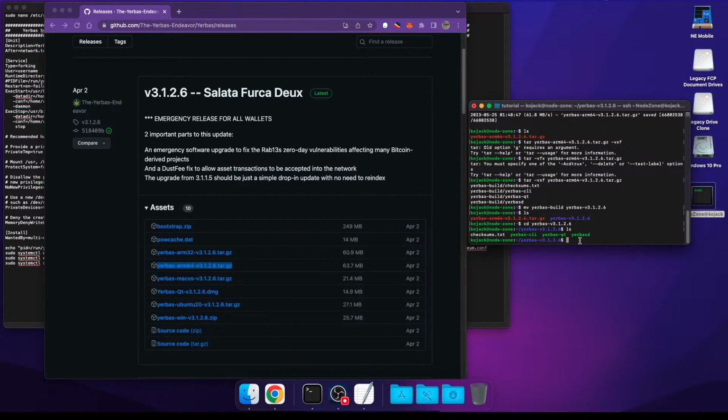So if you wanted to do this, it would be sudo Yerbus-v3.1.2.6/Yerbus D, right? And that's how you would start this, which is fine. But what we are going to do is move them into a more centralized location, where that central location is protected. The advantage of moving these files there is that when you want to update this in the future, you can do this pretty centrally.